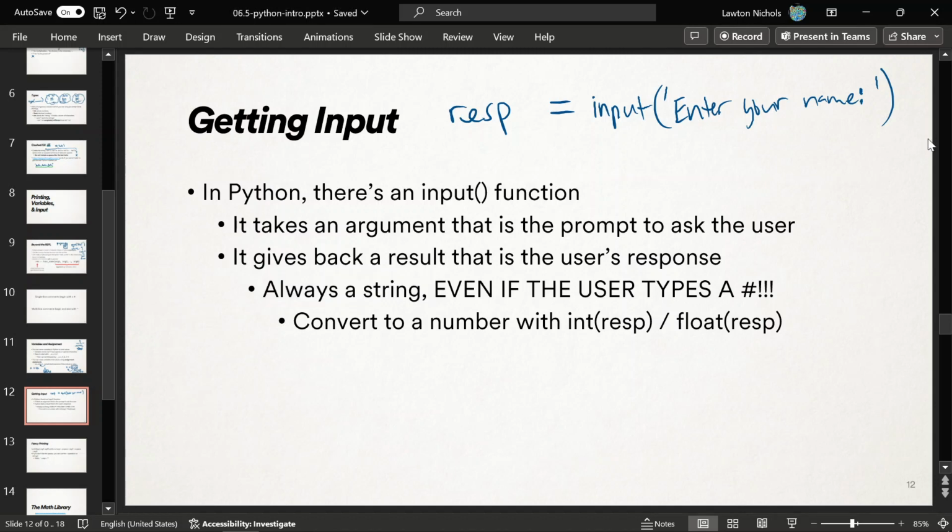So, for example, if we correctly entered our name, after we run this line, it will ask us for our name, get it back, and then put the answer in the resp variable. So if I typed my name, for example, the resp variable will be created, and it will store the string that is my name. And it will be just sitting there.